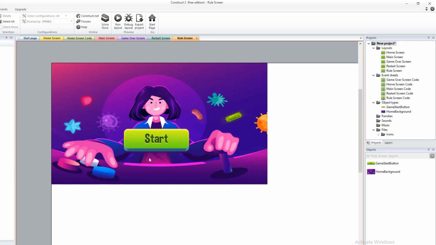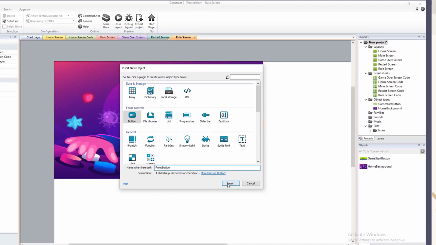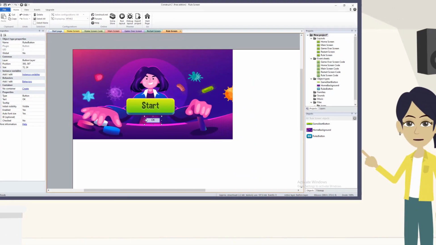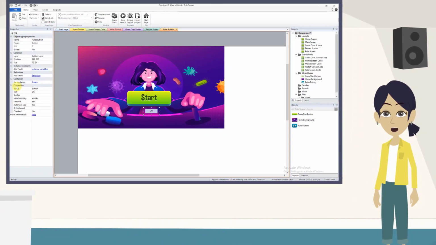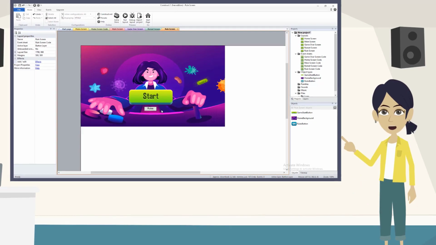For adding a Rule button, double-click again on the layout and instead of uploading a sprite, let us select OK button under Form Controls in the Insert New Object window. Name it Rules button and click Insert. Change the text from OK to Rules by using the Properties window on the left side. Go to Text option under Properties to change it. So, you see, we are done with the home screen.